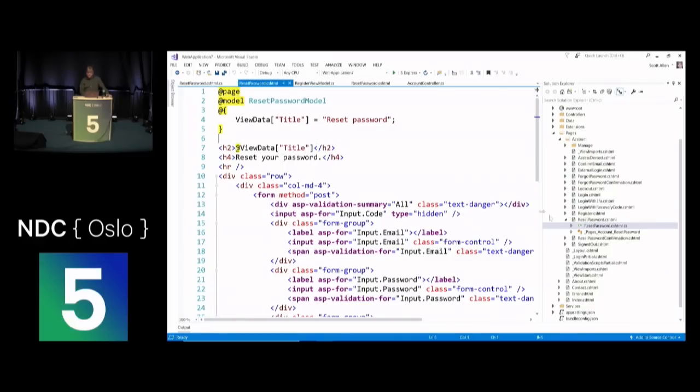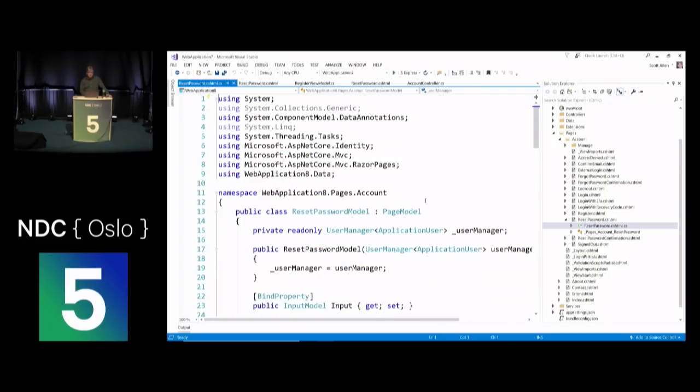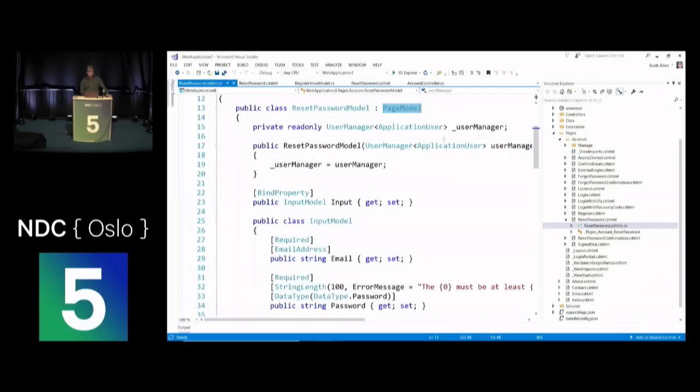But then a lot of people think of this as this code behind file and say, oh Lord, is there view state too? And the answer is no, there's no view state, there's no artificial synthetic click events, nothing like that. If I open up the page model for that particular view, this is very much like a controller. So you have dependency injection, so you can see there's a constructor where we're asking for a service to manage users.